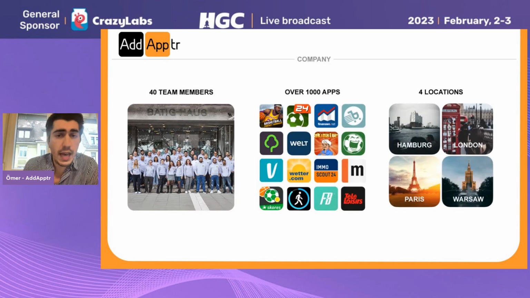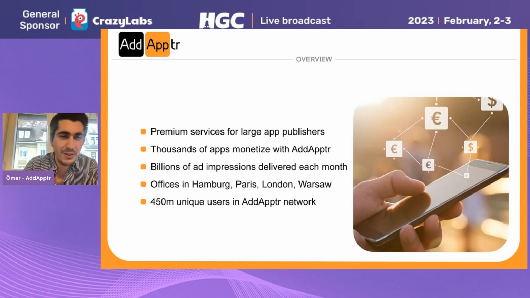So what we have actually, as mentioned, we are over 10 years old and have 40 team members here. Currently, we have thousands of apps. Actually, including small ones, it's over 10,000. But for big ones, we just say thousands. And we have offices in Hamburg, London, Paris, and Warsaw. Still growing. I didn't mention myself so much, but I'm from Turkey, so we are also growing in Turkey very aggressively. Whenever you have questions on the Turkish side, we'll be happy to talk about that.